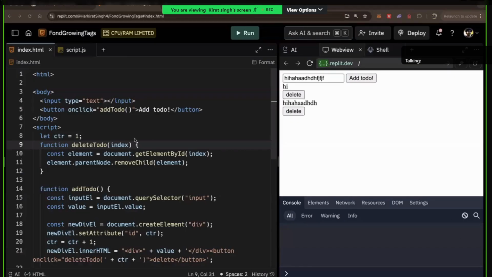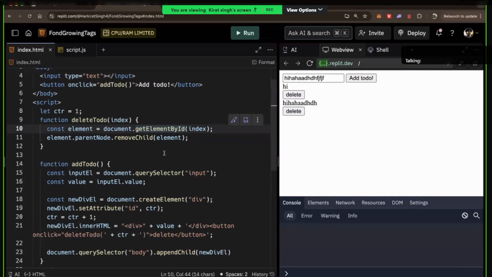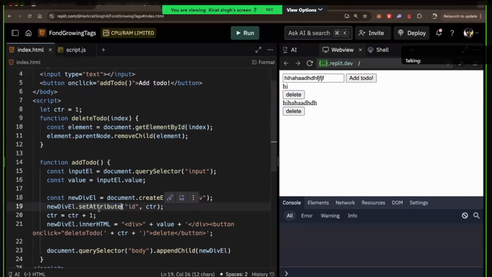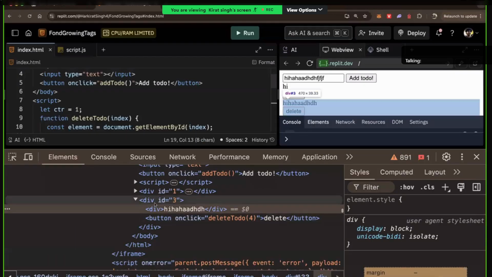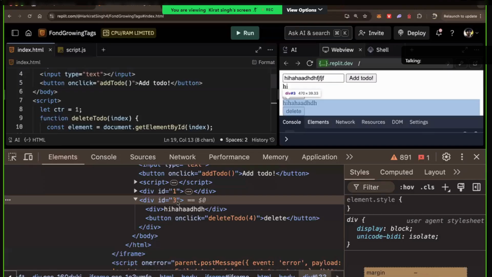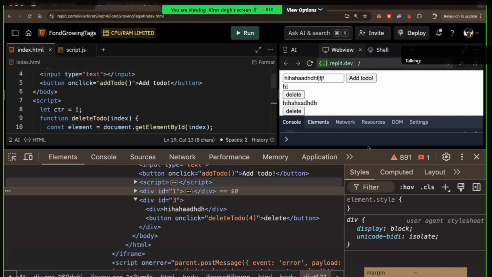Index started as 0. Why should that fix it? Why do you have index as a parameter in get element by ID? Because what is the ID that I have given to every div? If I inspect element, what is the ID over here? Div ID equal to 3, div ID equal to 1. I gave it a numerical ID. I shouldn't have done that.